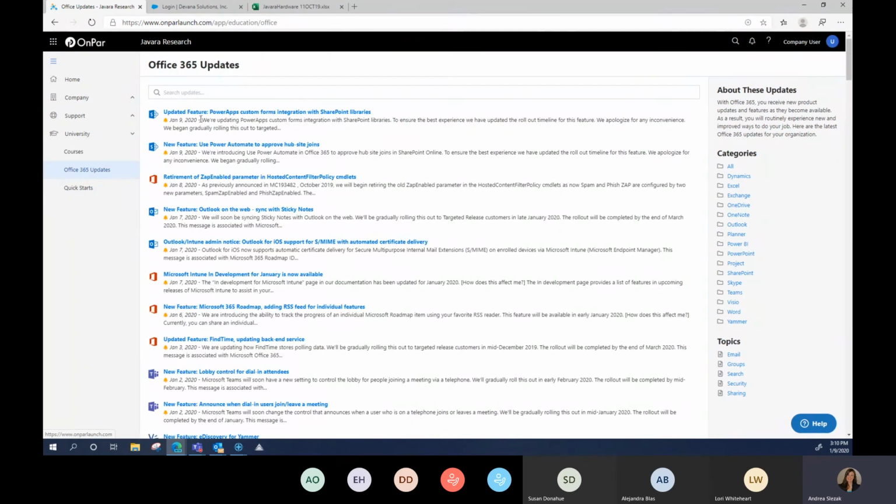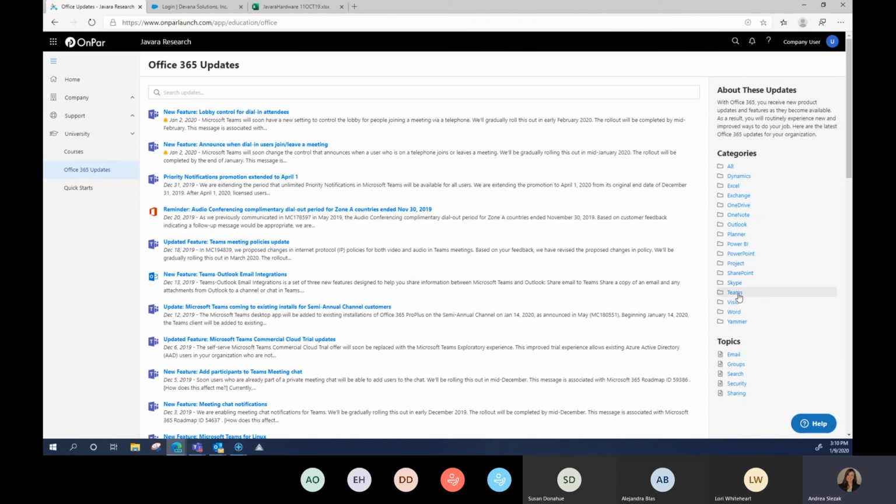The last part on university that I want to cover is the Office 365 updates. This pulls up up-to-date information on different applications. So if you had a question about how to use Teams, you can click on Teams over here on the right-hand side, and it should pull up anything that has to do with Teams. So this is a good resource as well. If you're learning how to do some functionality pieces in different applications, this is a nice resource that you can pull from.